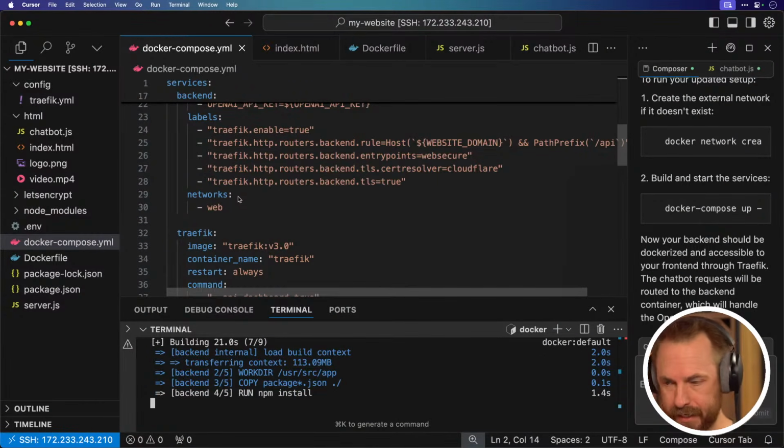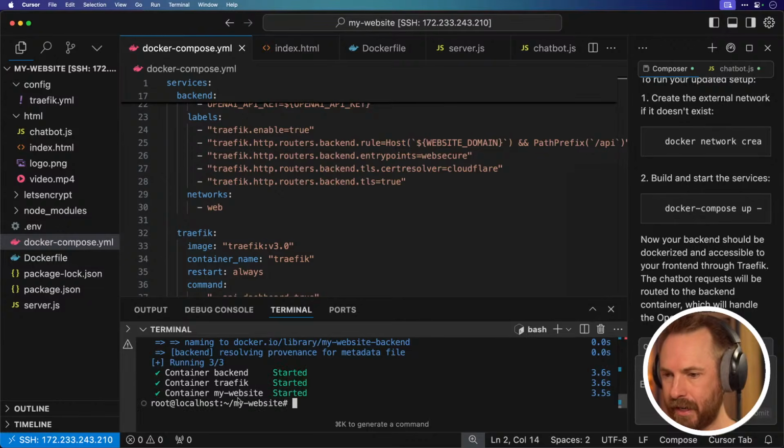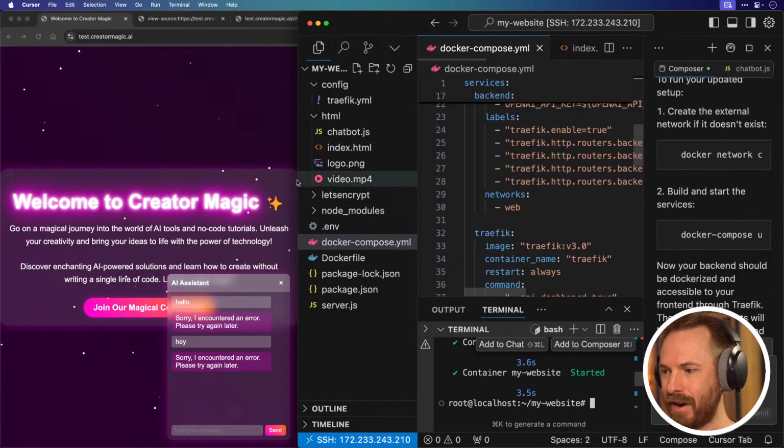How cool is this? Okay, it's doing all the run npm install and all that good stuff. It's created the backend, the traffic, and the website. It's not just going to work like that, is it? If it just works, I'll be really impressed.